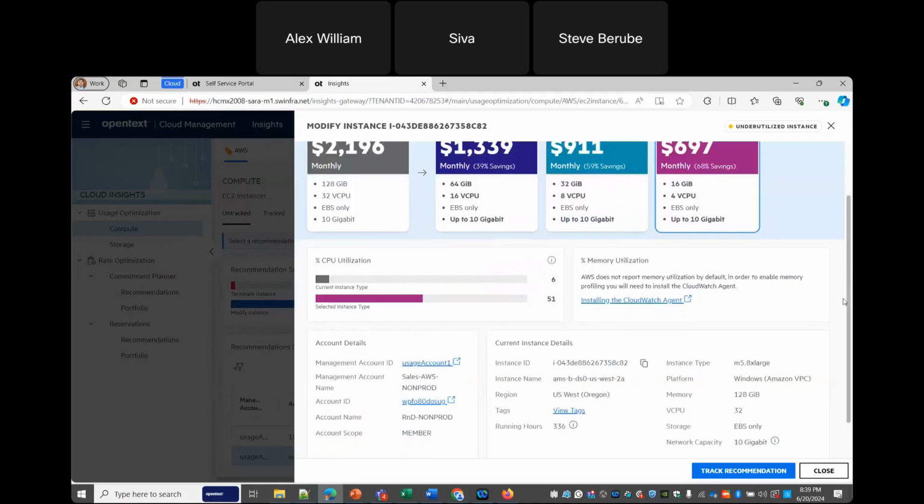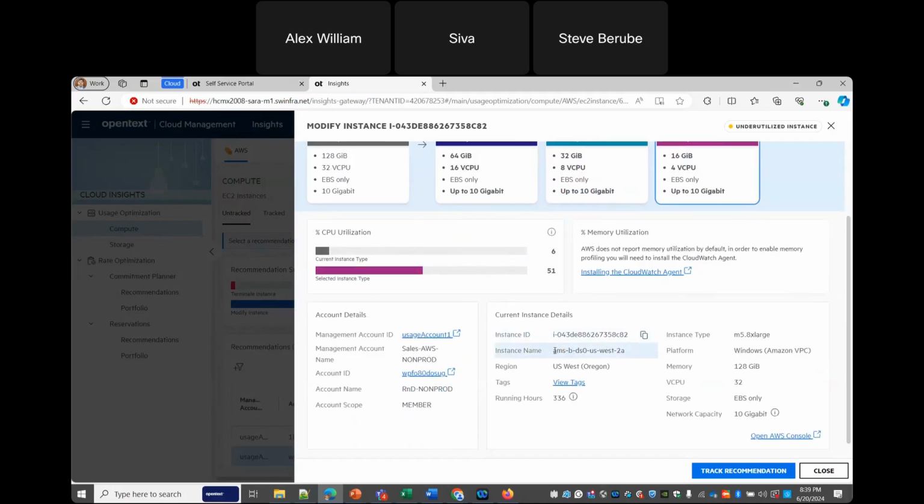So I see that all the details are given on which instance I'm going to perform this right sizing operation. What is the current CPU and memory, and what CPU and memory it will get assigned once I right size, and more importantly, what is the current savings plan already covered. So I get all the details, and again, this is all an existing feature. So now here I want to take an action.